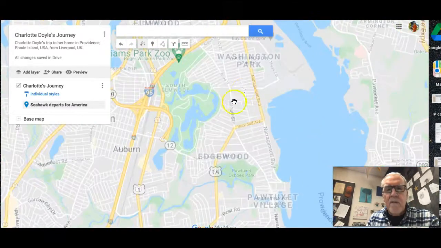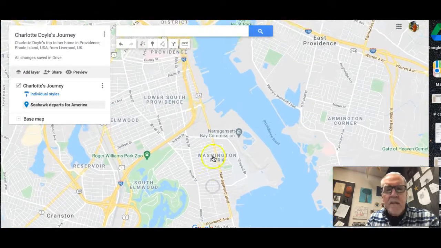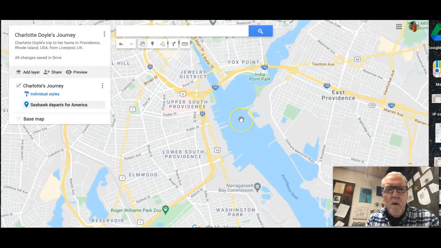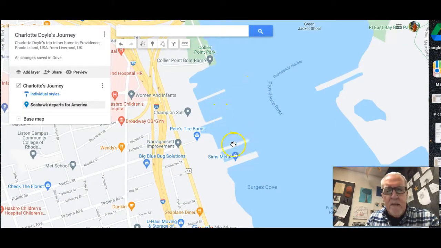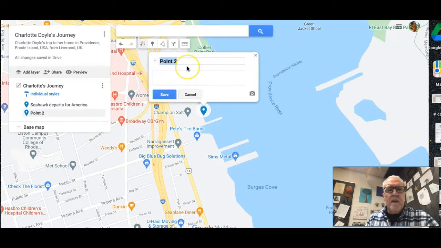So let me go a little further, see if we can find something that looks like a dock. Oh, I think I did. Or a harbor. And I think that's what this is, because these are piers or docks where ships would come in and unload. Now, I don't know if this is exactly where they would have landed, but I'm going to go ahead and say yes. I'm going to add a marker. Let's say right here. And I'm going to put Seahawk, oopsies, arrives in America. And then as a note, where, no.